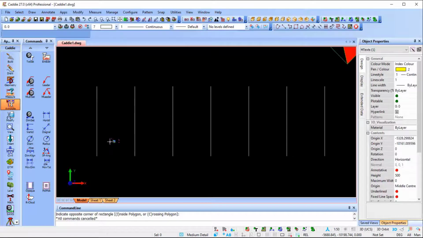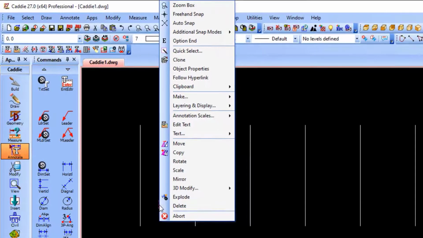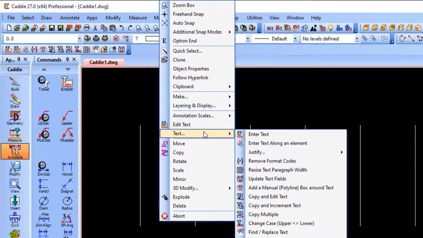Now I'm going to show you how to copy and increment. You select the text, you right click the CSM. Once the text is selected, you will get text related commands. If you select lines, you'll get line related commands, polylines.